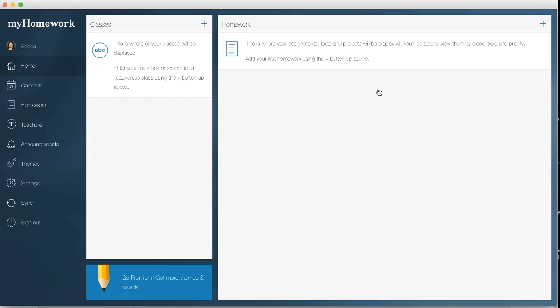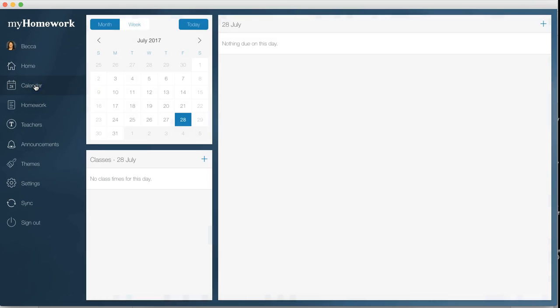Okay, so I'm going to go through some parts of this app so that you can get familiar with it and understand each part. So this is your home page. We will add our classes here in a little bit. So this will be a list of your classes, and then this would be the homework that is assigned for your classes. Then we have a calendar.